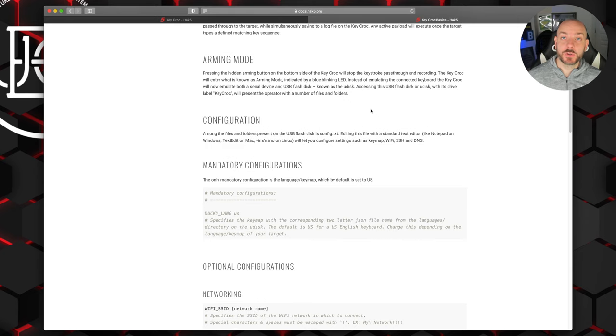So when you're ready to pull the information off or you're done doing the attack, there's an arming button that you end up hitting. When you do that, the Key Croc LED will turn blue. At that point, it has reverted back to being pretty much a USB flash drive that you can then pull the data off of or do any other configurations that you need to.